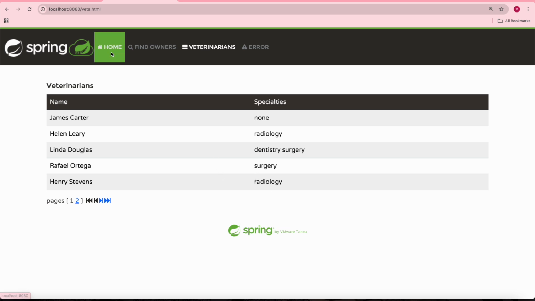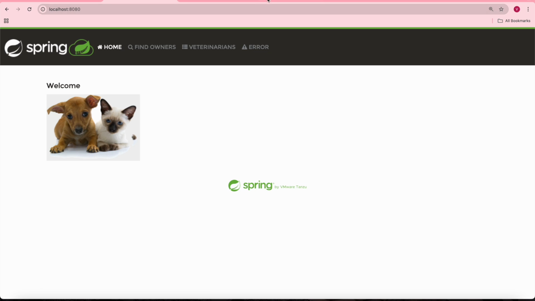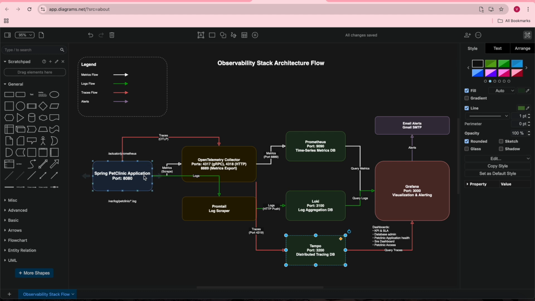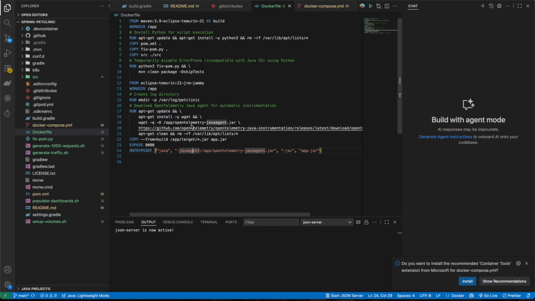So let's see the overview of how we integrated this application with observability to monitor it properly. Here we have the Spring Boot Pet Clinic application which is running on port 8080. We are using the OpenTelemetry Collector that is emitting traces and metrics. We have introduced OpenTelemetry in the Dockerfile, and here we added the run script where it is downloading the OpenTelemetry Java agent at the start of the application.